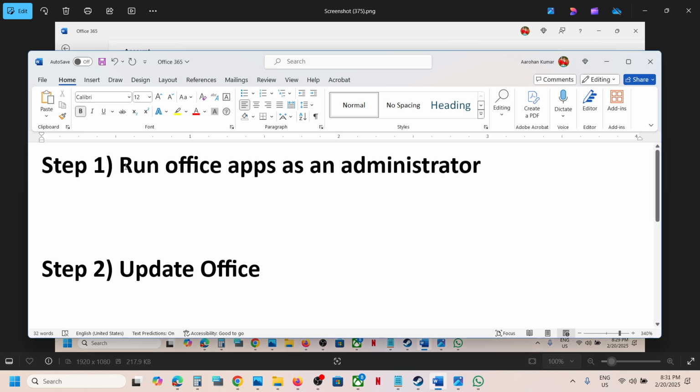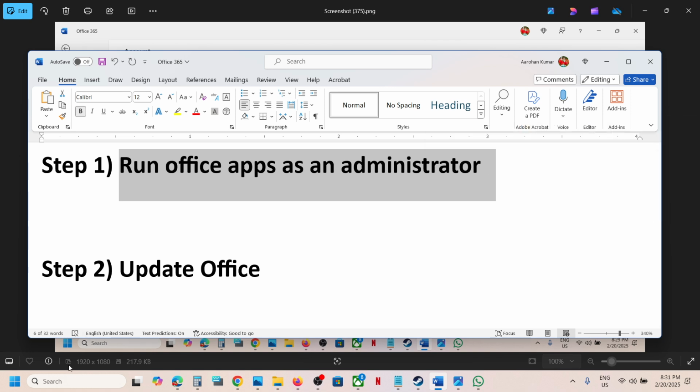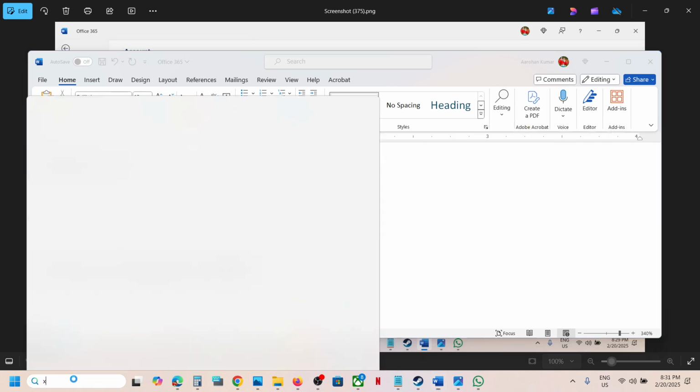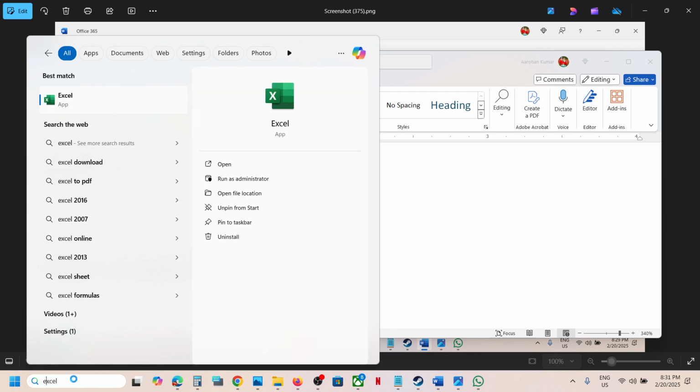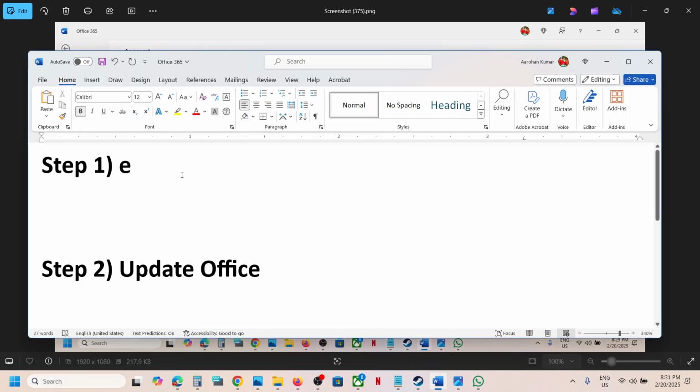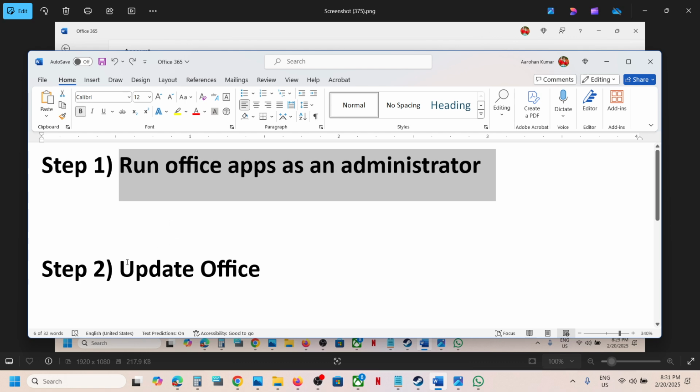So the first step is to run Office application as an administrator. Suppose, for example, if you want to open Excel, you can just type in Excel and then make a right click on the Office application and then click on run as administrator. Make sure that you open it as an administrator and then check. If that does not work, then the next step is to update Office.